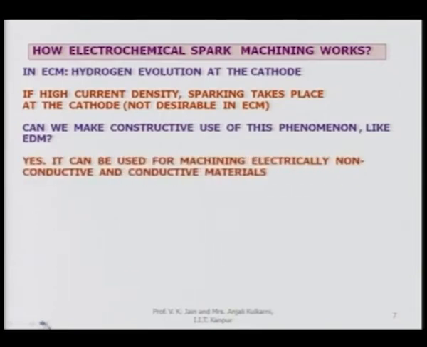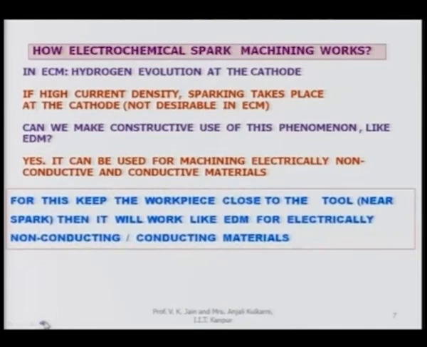Then the answer to this question is yes, we can make constructive use of this spark which takes place across the hydrogen gas at the cathode. It can be used for machining electrically non-conducting and electrically conductive materials. For this purpose, keep the workpiece close to the tool near the spark, because spark is taking place at the cathode, that is the tool. So, keep the workpiece near the cathode.